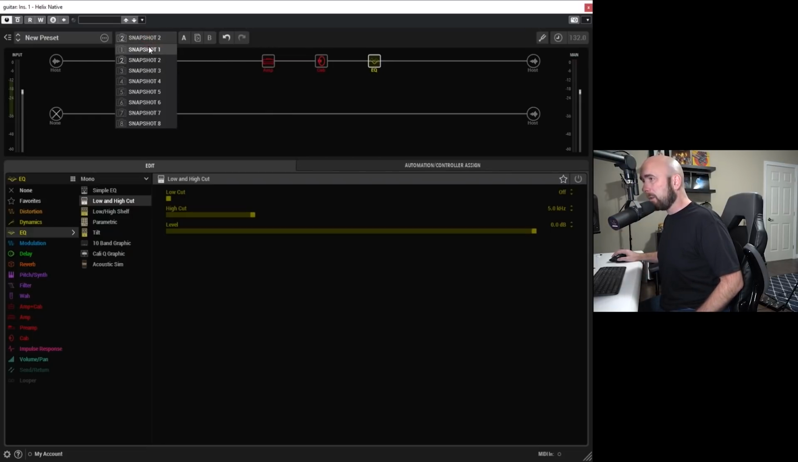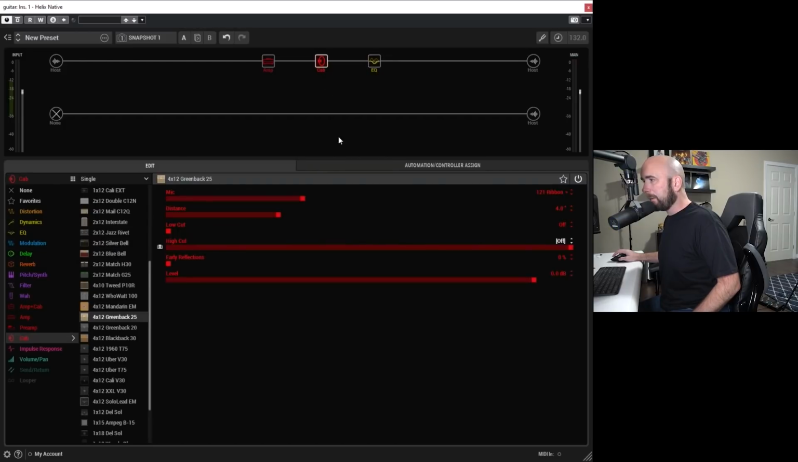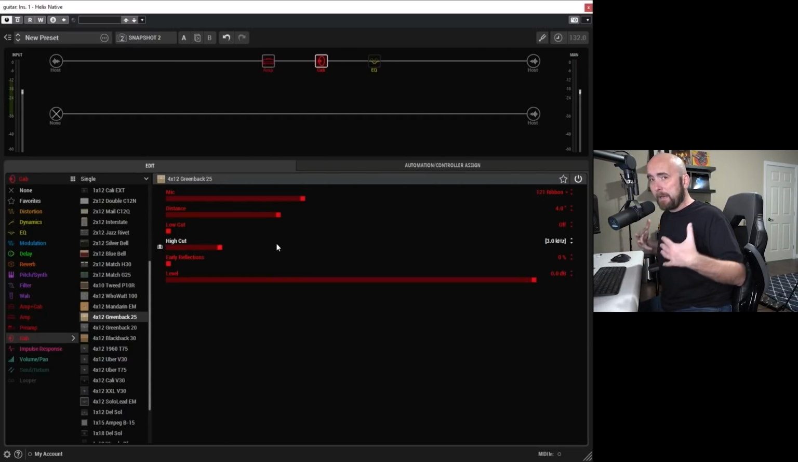So to get this closer then, I would probably say, what if we come over to the cab block and maybe roll it back to, let's say, 3 kilohertz? We're not going to get it to sound identical, but it's probably going to get it more in the ballpark. And let's compare those two now.